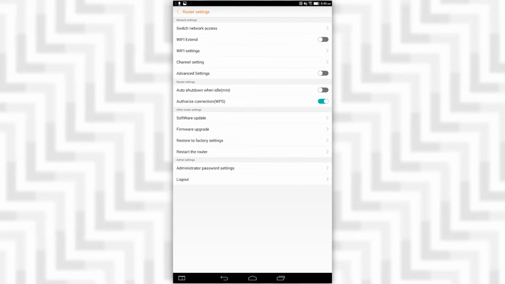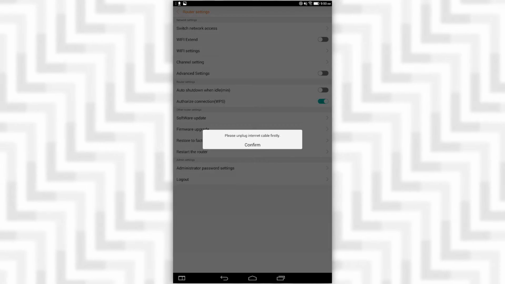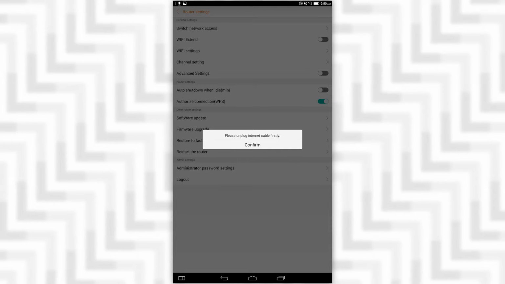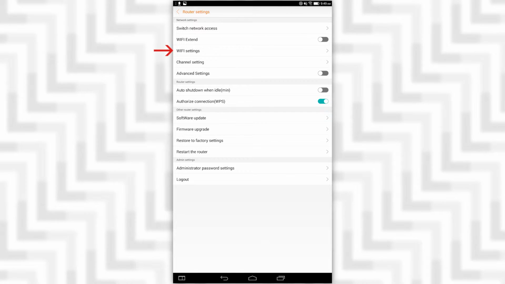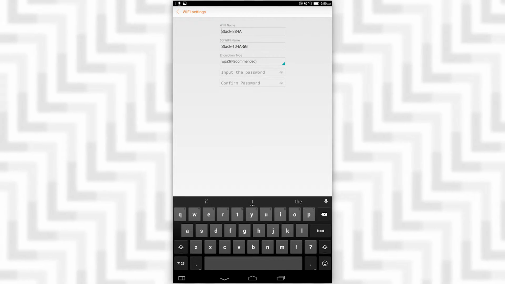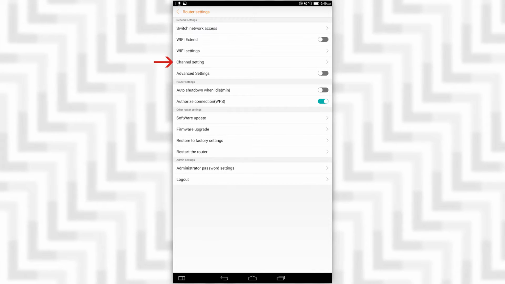If you want your router to access the internet remotely, select Wi-Fi Extend. You will need to disconnect your Ethernet cable and press Confirm to enable the Wi-Fi. Select Wi-Fi settings if you need to change any of your router names, the encryption type, or your password. Channel settings will allow you to switch between 2.4 and 5 GHz.